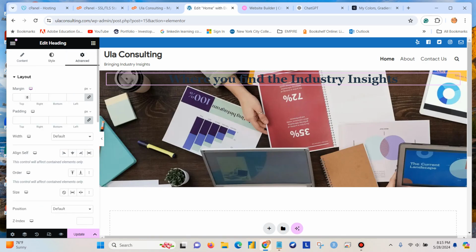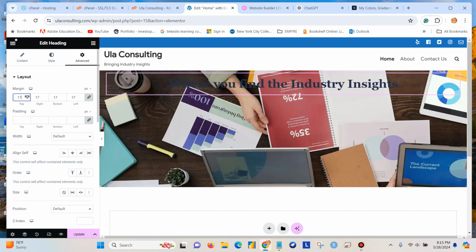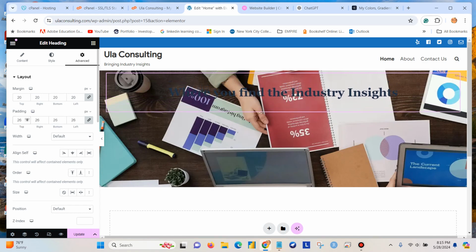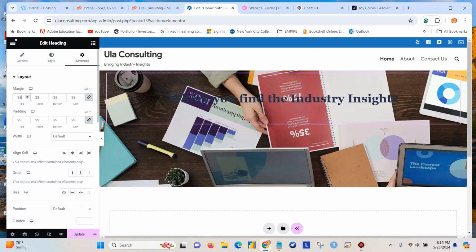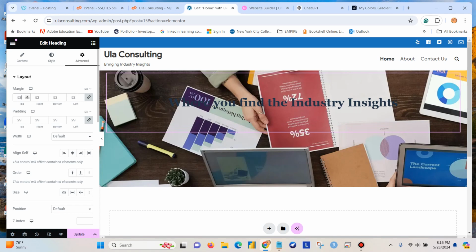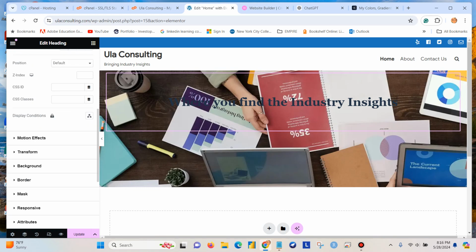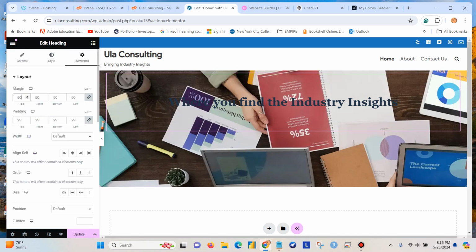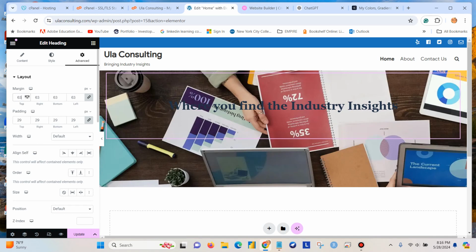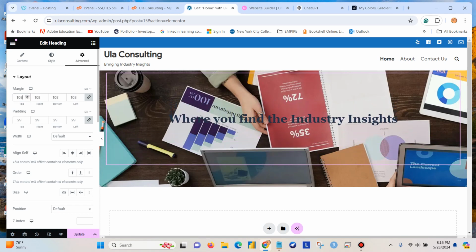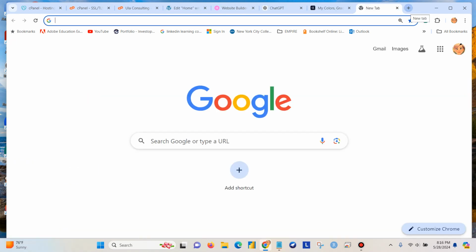Let's go to advanced. And padding. 50. I want a little bit down. Margins. I think it has to be a little more, about 60. Okay. I'm going to need to change that picture, but okay. So you see that you have the header that you cannot see it. So I'm going to go to pixels.